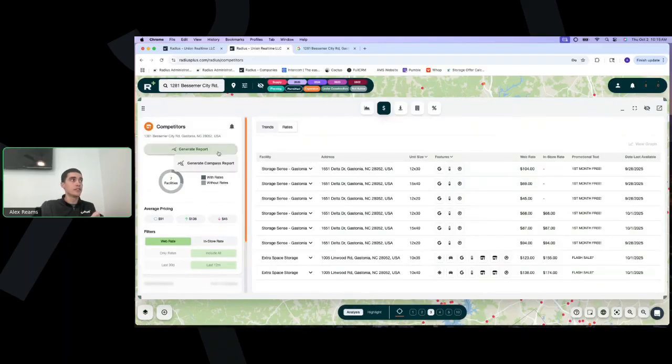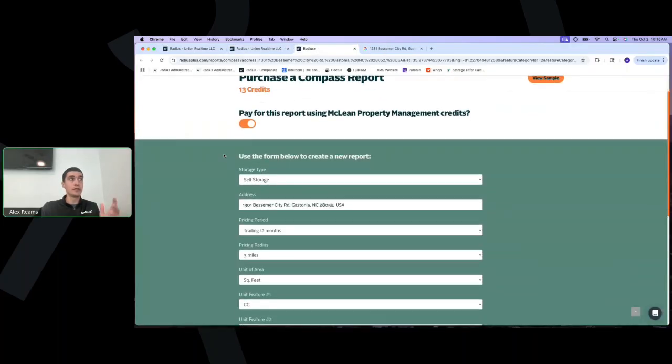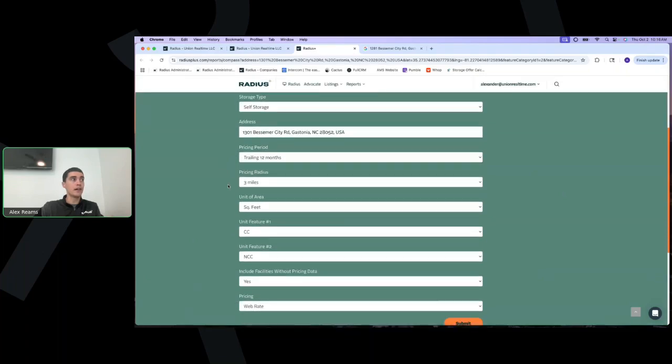All right, let's take a look. So generate report, let's run a Compass report. The Compass report page has not changed. Everything is still the same. Should default to the address you had in.